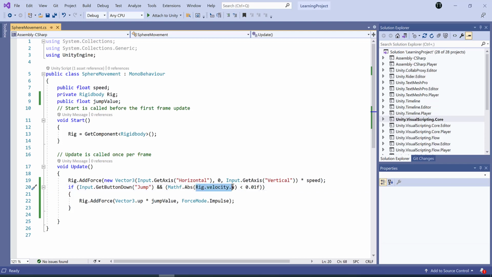Plus this velocity can be positive as well as negative. So the Mathf.Abs function will convert the negative value to a positive value. So if it is 0.01f, then rigidbody.AddForce(Vector3.up), move it on the y-axis with the value of 10. ForceMode.Impulse means it should have an immediate effect. Sometimes if you want to give a delay, then you need to change this option, so that after 1 second it should make a jump. If you want to jump immediately, then you will use ForceMode.Impulse.